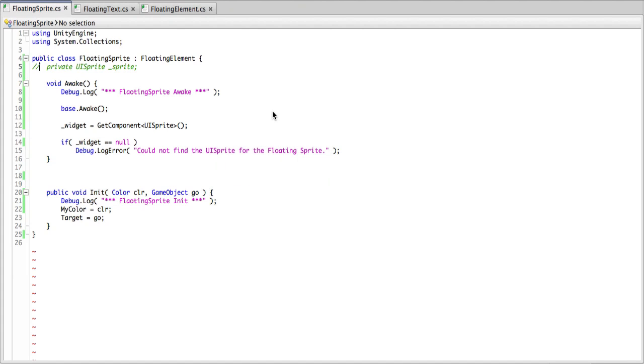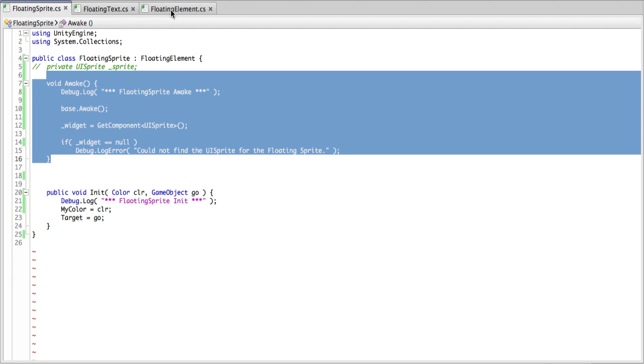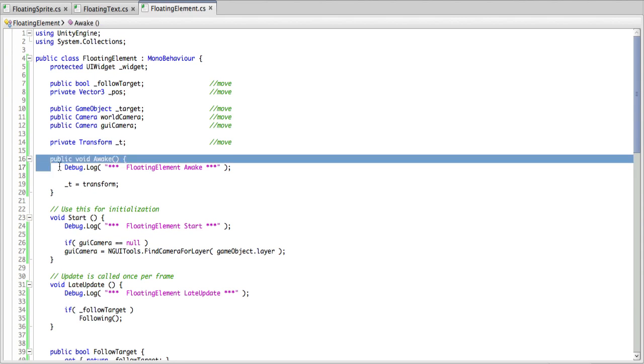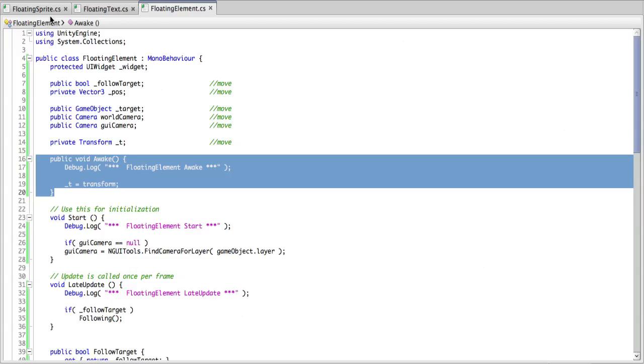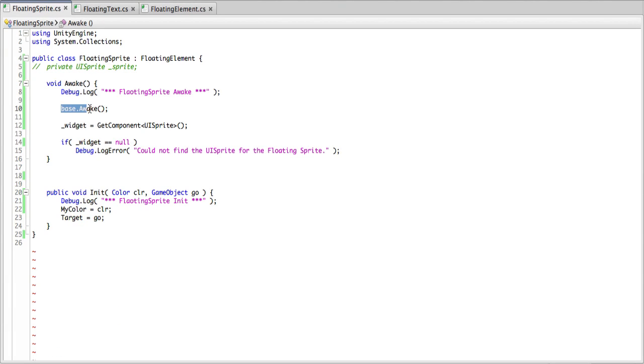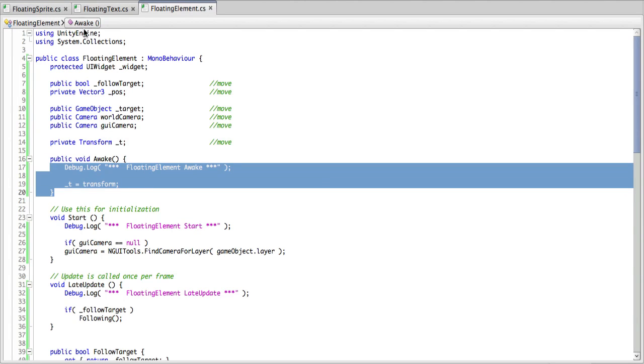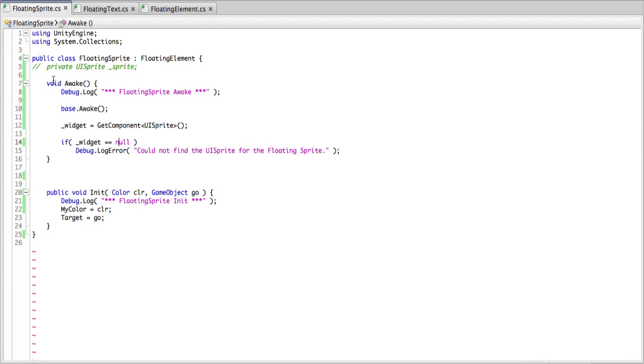So let's go ahead, we're going to head back into MonoDevelop. And now I want to take care of those two little warning messages that we got about hiding inherited methods. And this is happening because we have an awake method right here. And we also have one in the floating element which we inherit from. So it's telling me that I'm actually hiding this one. And if we did not have this line right here, all the stuff that we have in this awake would not be called. So to get around this, I'm just going to go ahead and add the new keyword up here.